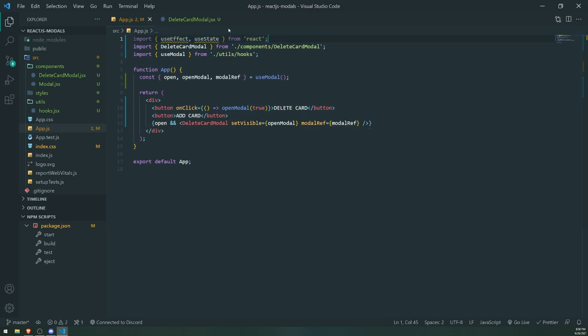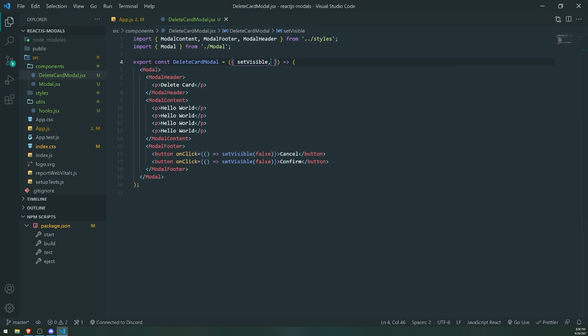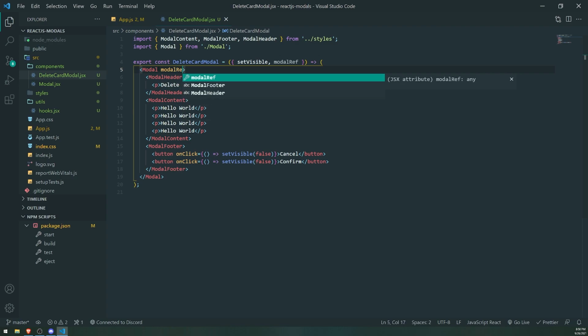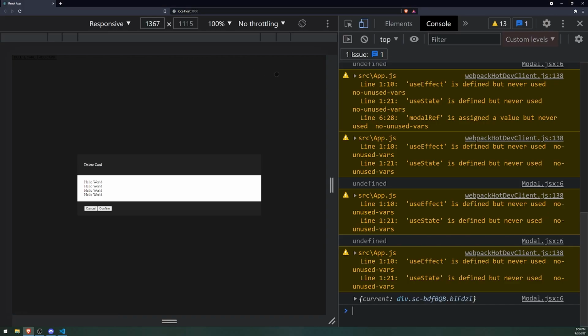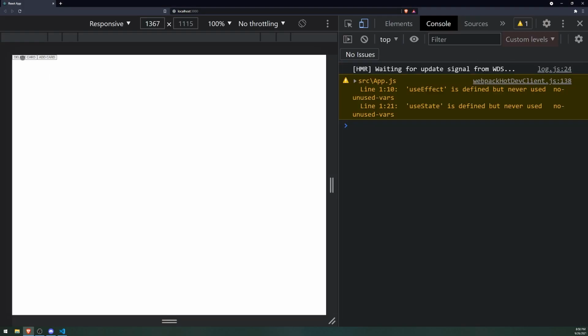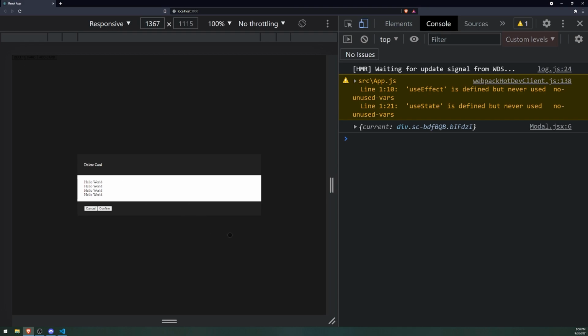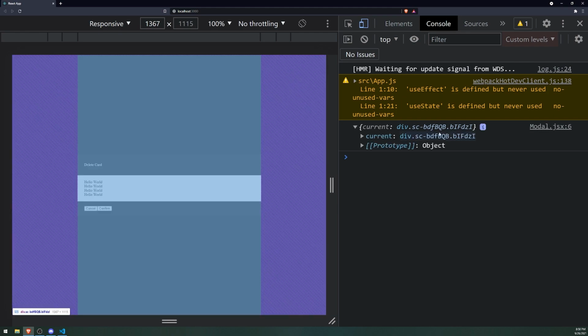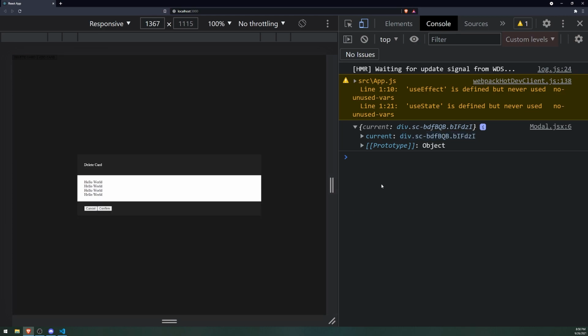And let's go over here and also take in modal ref as a prop, and pass it down to here. Now we should get the ref. If I click on delete card, you're going to see that over here on line 6, this is the actual ref. And you can even see that it highlights what it's referring to, the actual overlay.